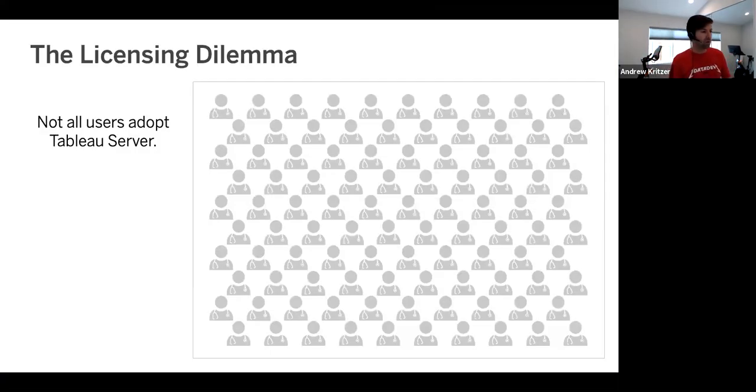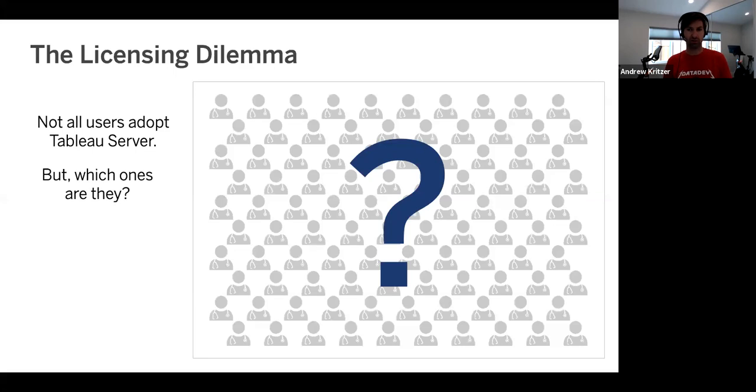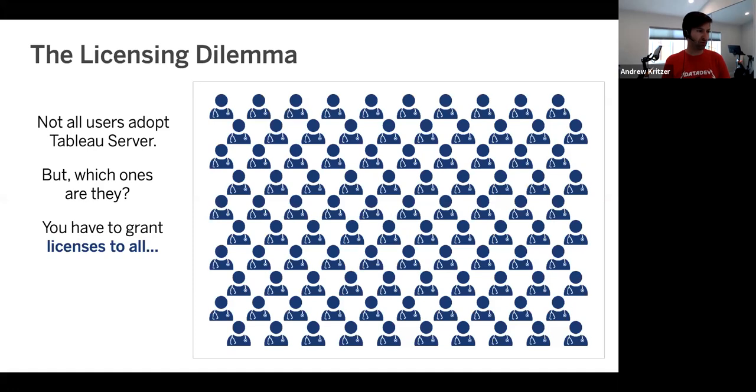So we know that when you're rolling out Tableau to your organization, it takes a while to change the culture. It takes a while to make everyone aware of how they can use data. And we know that not all users adopt right away. And so if you wanted to start to roll out Tableau to a group of doctors, let's say, you don't know which ones to pick to grant licenses to. And you're really forced to grant licenses to all of them.